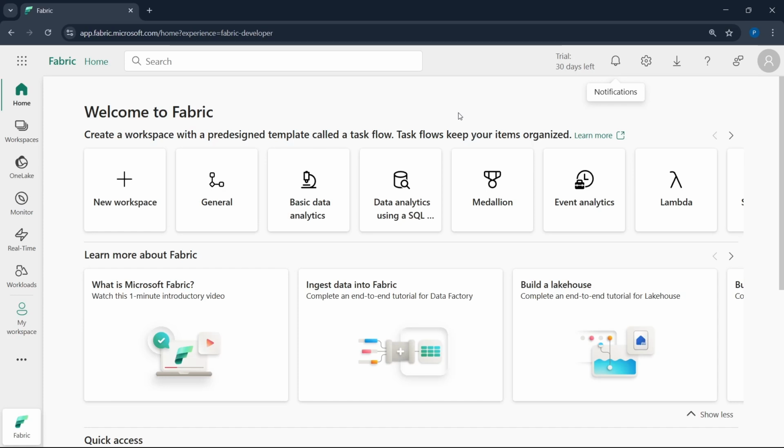Hello and welcome. In this session, we are going to pre-process data with Data Wrangler in Microsoft Fabric. So we will use Data Wrangler in Microsoft Fabric to pre-process data and generate code using a library of common data science operations. So let's get started with the practical implementation.